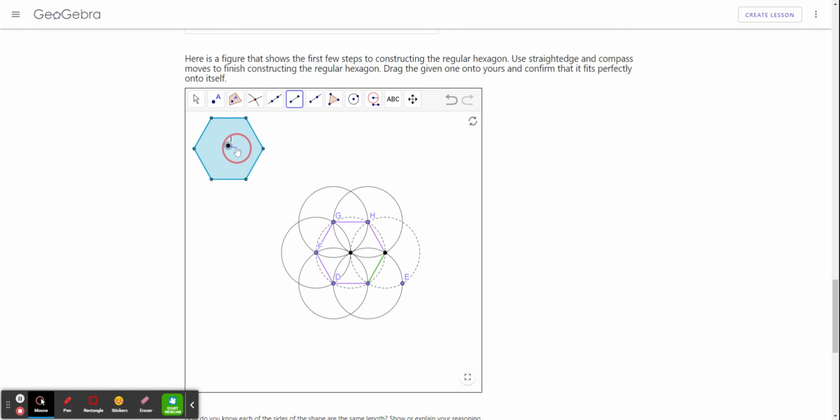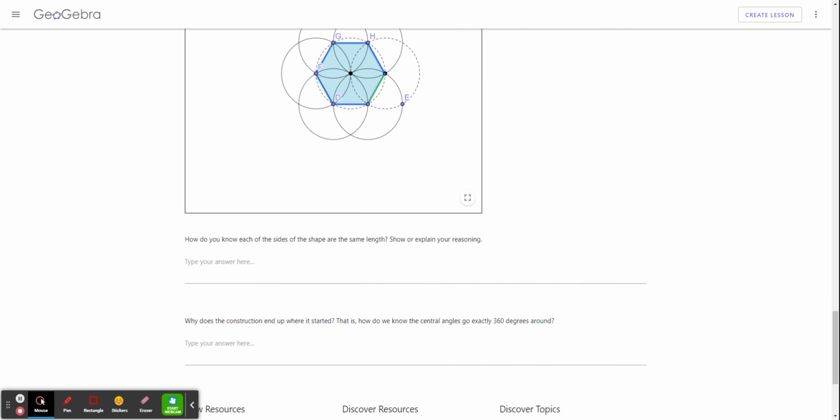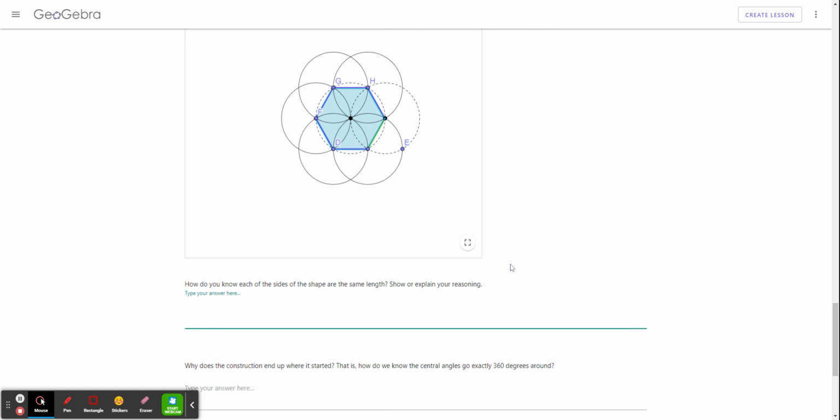So then to check, let me change tools there. I'm going to click on the move tool, so just the little arrow. I can drag my hexagon on top, and I did, in fact, end up with an exact replica, right? I know it's congruent because it maps right onto itself. Everything lines up. Okay, so then how do you know each of the sides of the shape are the same length? Show or explain your reasoning.